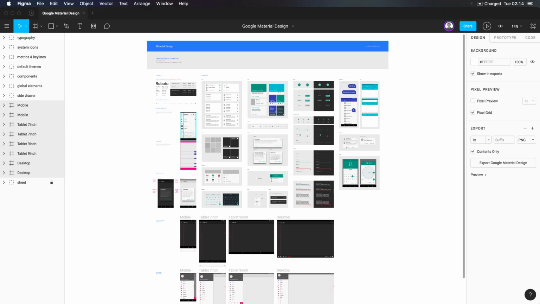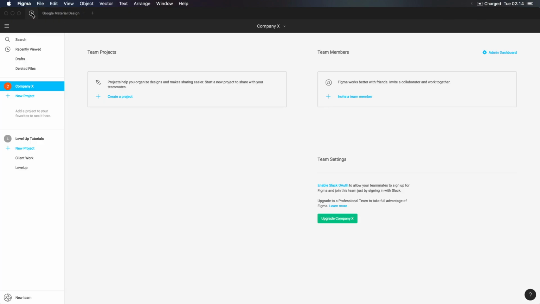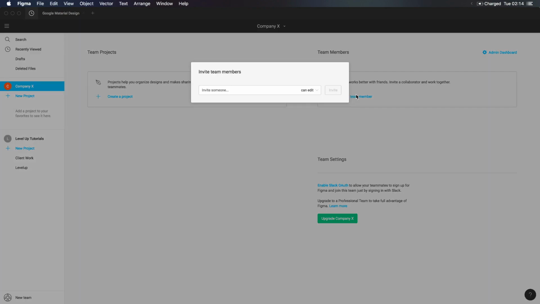To add new editors to our team or see all of the current editors, we simply have to go to the file browser and then select our team from the left-hand column. From here on the right, we can select Invite a Team Member, enter their email, and then select which permissions, where Can Edit will make this user an editor and Can View will make this user a viewer.